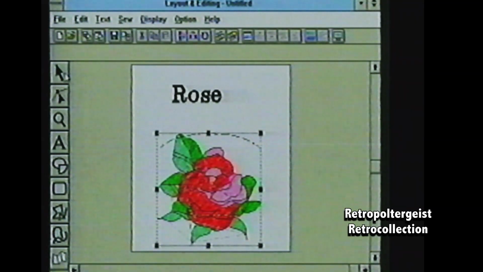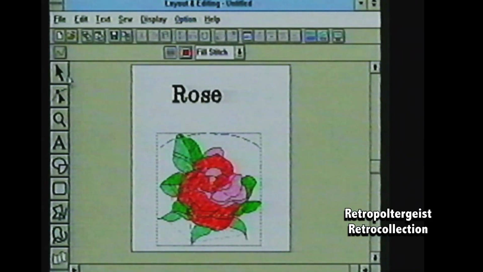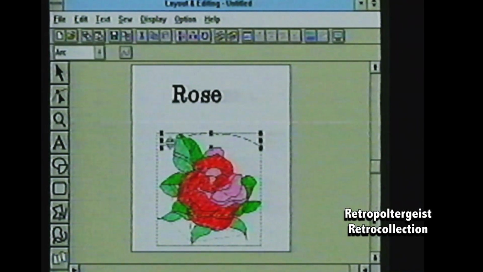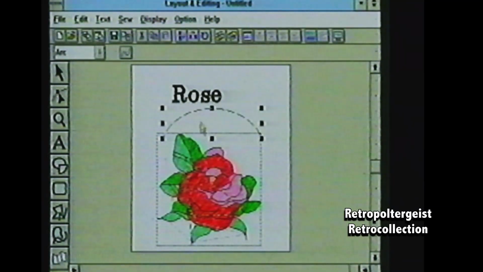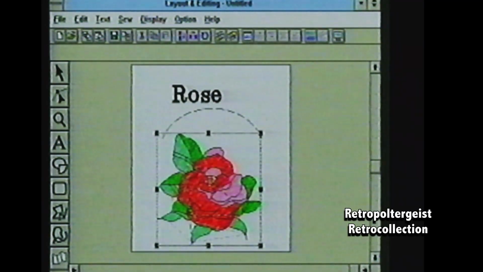You can now click on the pointer on the toolbox on the left and select the arc by clicking on it. You can now move or reshape the arc by dragging one of the figure handles. You can also move the original design by clicking on it to select it.